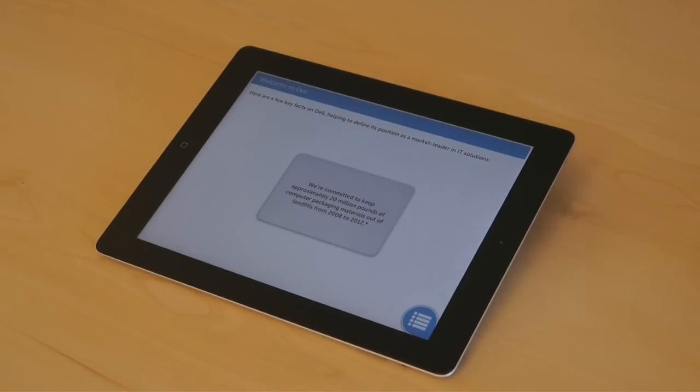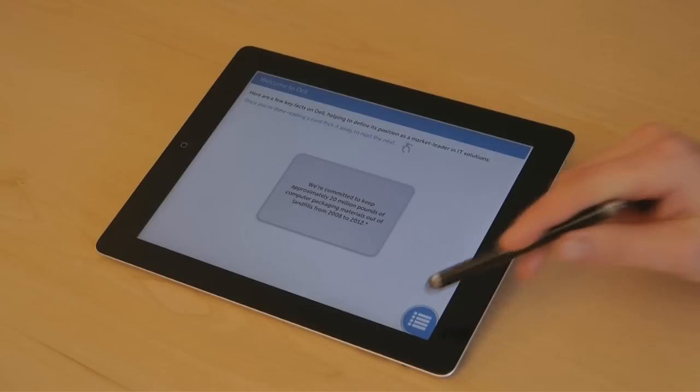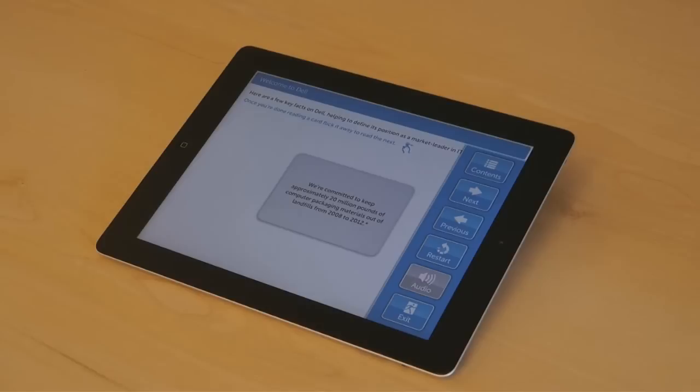Let's take a look at the menu in a little more detail. The navigation is simple and clearly labelled. This ensures that the user doesn't have to guess what each button does. For example, just tap Contents to see what's in the course.